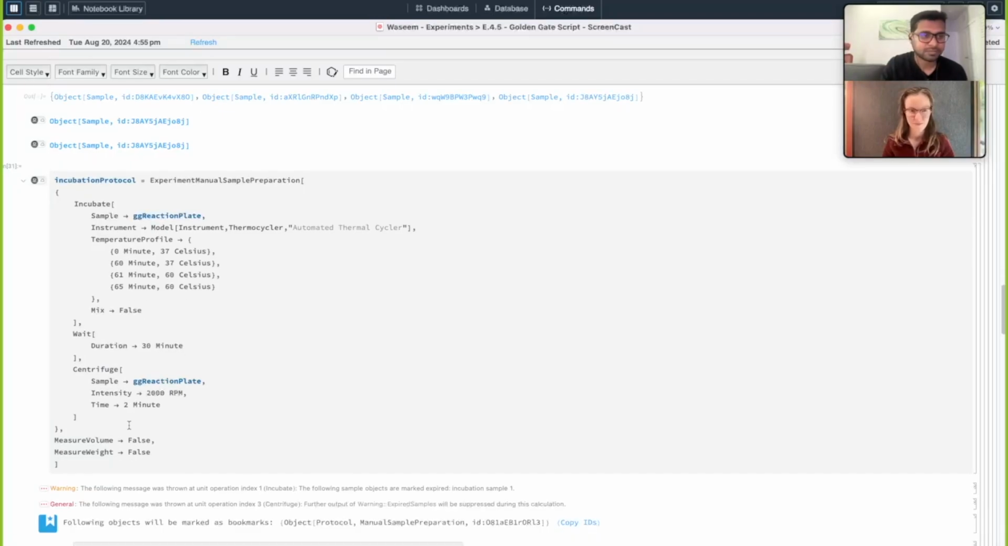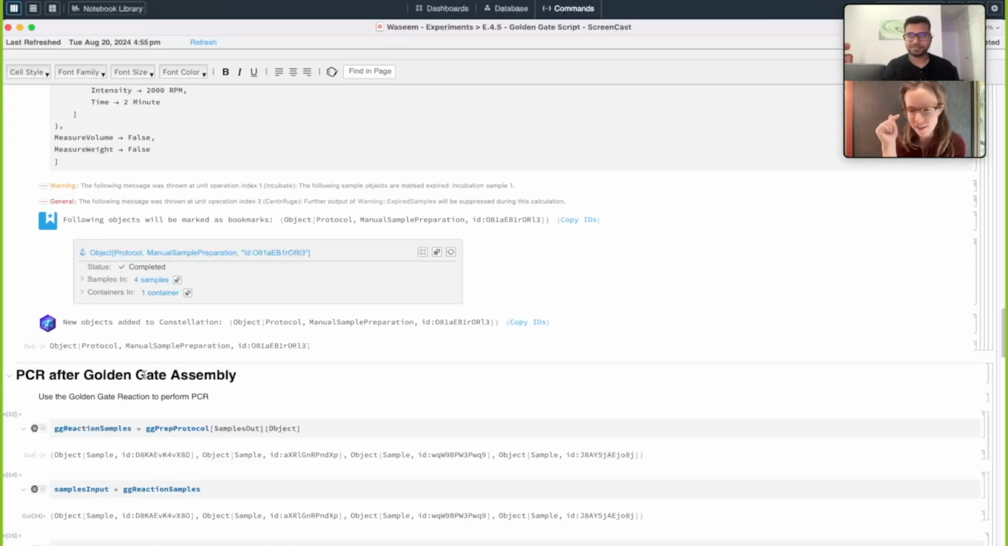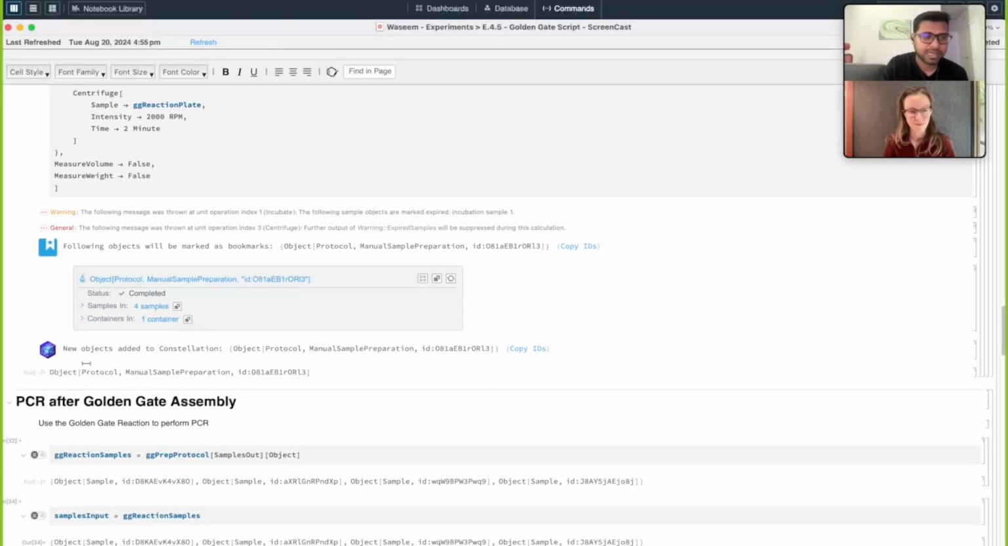Following this protocol, out of curiosity, does it get centrifuged before it gets incubated also, or just after? Just after. These operations are performed in order. So after incubation you wait for 30 minutes, and then the centrifugation is performed. Again, you get the protocol object for you to track.